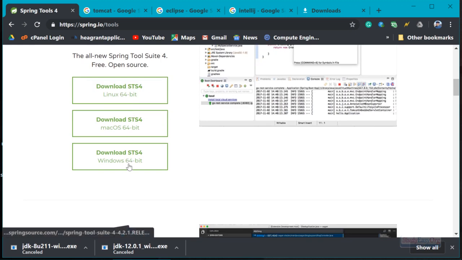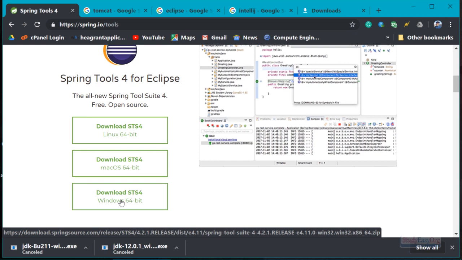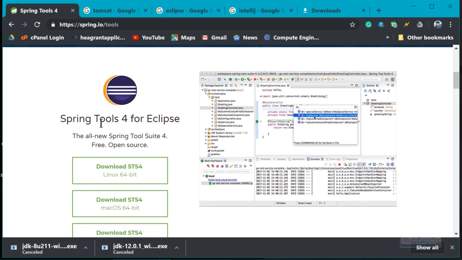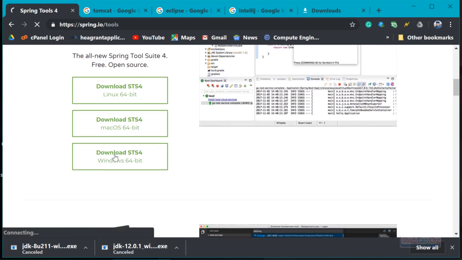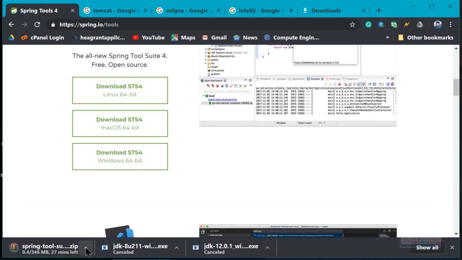So we can definitely download STS 4 for Windows or Mac OS. For Linux, based on your requirement, download the STS. We will basically make use of STS. Click on the download and the STS download will start. Again, let me cancel this. I already have downloaded this on our desktop.